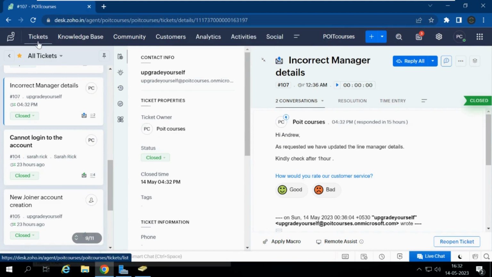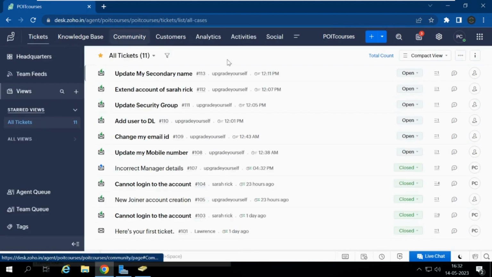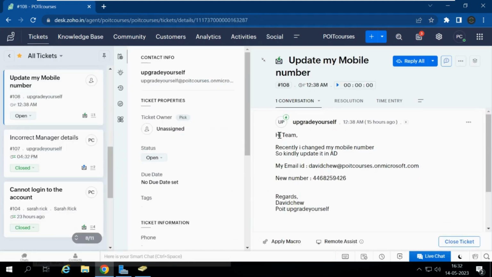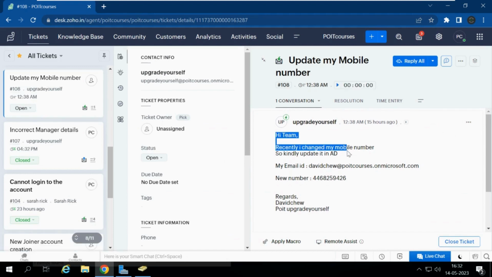Okay, let me go back to the tickets now and let me open the other ticket. So in the other ticket it is mentioned as update my mobile number. Let me open the ticket. So here it has been mentioned as hi team, recently I changed my mobile number, so kindly update it in AD. AD means Active Directory. My email ID is so and so and this is my new number. So let me update the user mobile number in AD now.